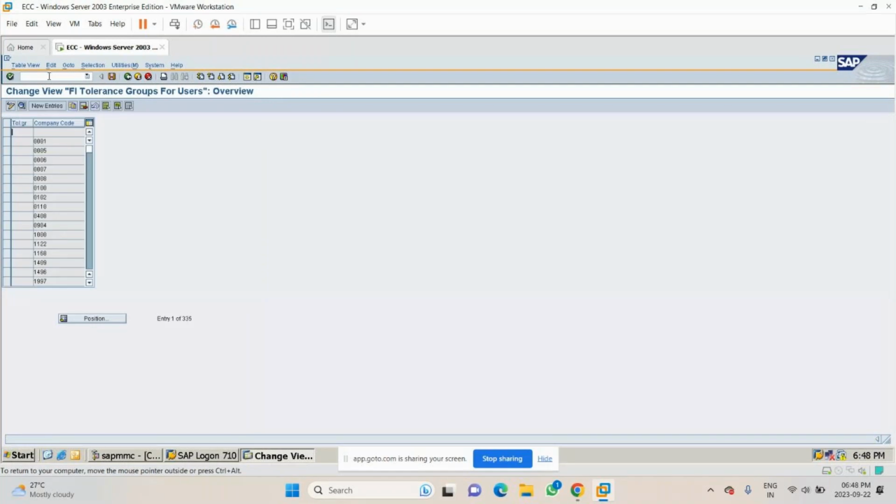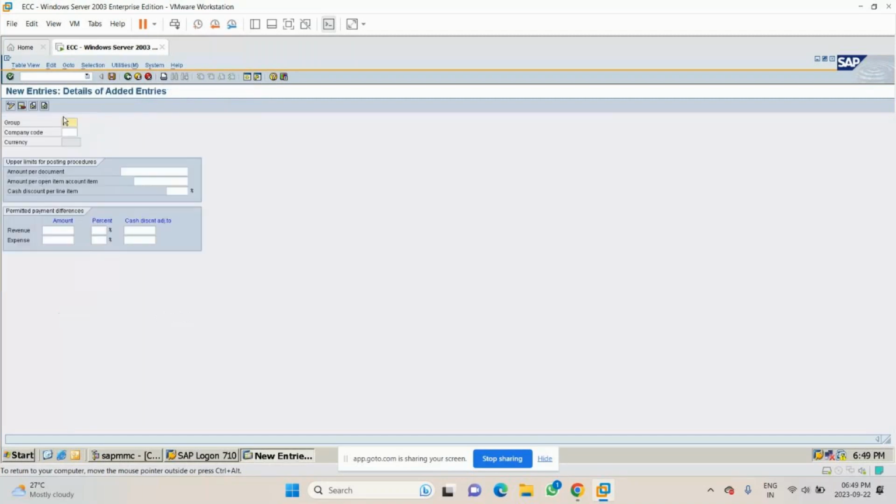Now, when you get like this, we can't use the predefined tolerance group because we may have some other currency. So since we may have some other currency, what we are going to do here is go with the new entries. Go to the new entries. So it says here group, tolerance group. I'll use the same thing, MC20. My company code is also MC20. Both I'm giving the same thing.